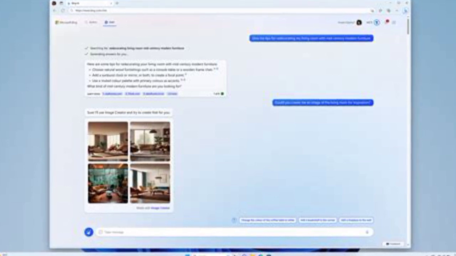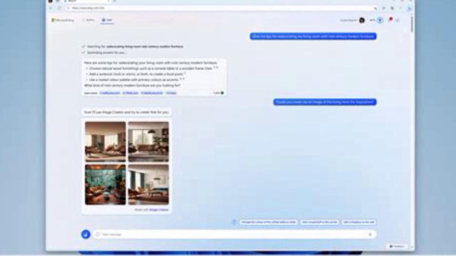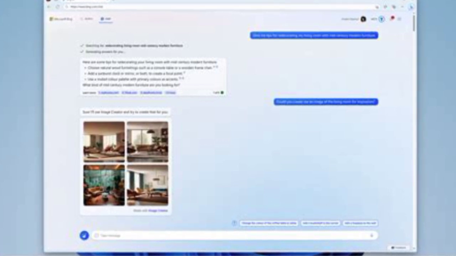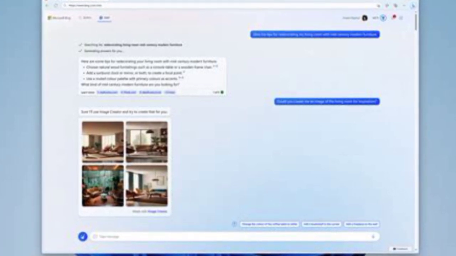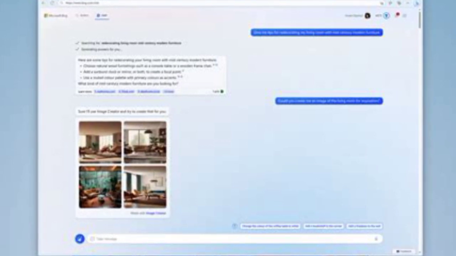1. Open the Bing app on your device. 2. Tap More Creative. 3. Enter your prompt into the chat box. The only key step is the second one. Currently, to create with Bing Image Creator on mobile, you need to be on the More Creative tab.